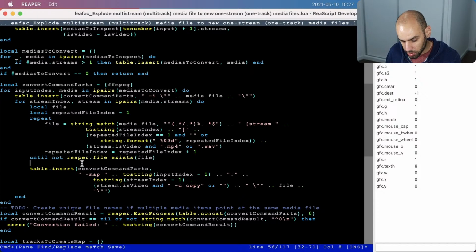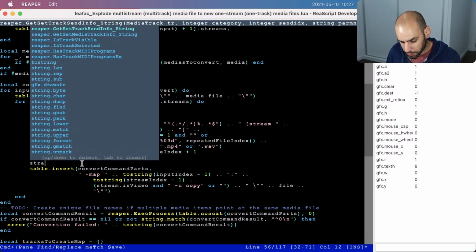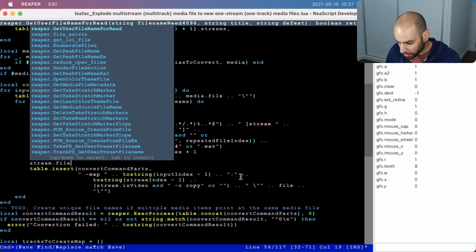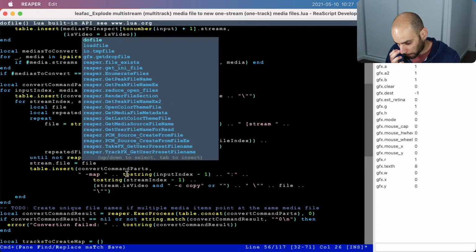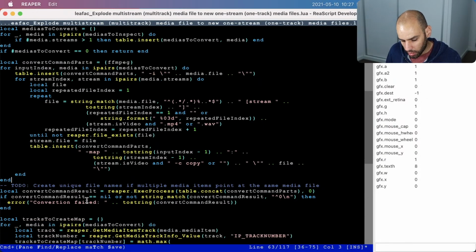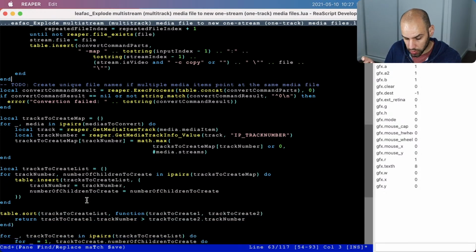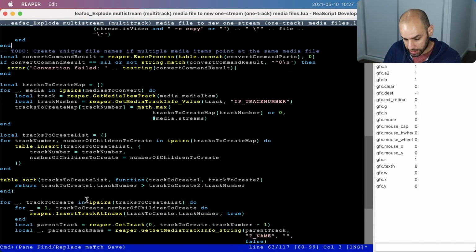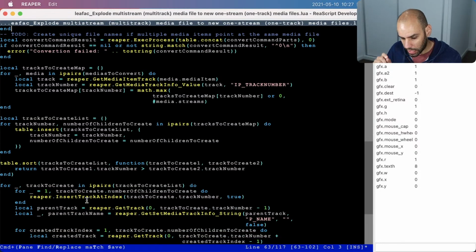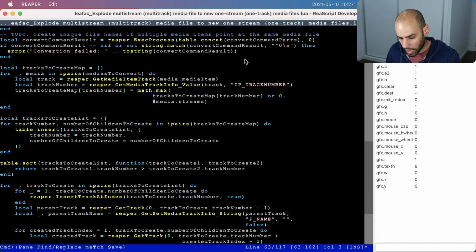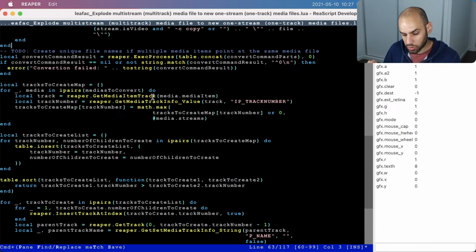So I suppose that we can just say stream.file equals file. And just by doing this, now we have stored the file that we are going to use for that media in the streams list. And each media item that we select, here we only have one, but we could have multiple, will have associated with it a list of streams. And now in the list of streams, we will have access to the file name.